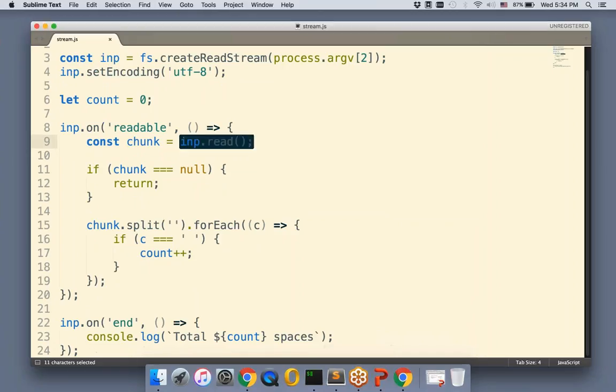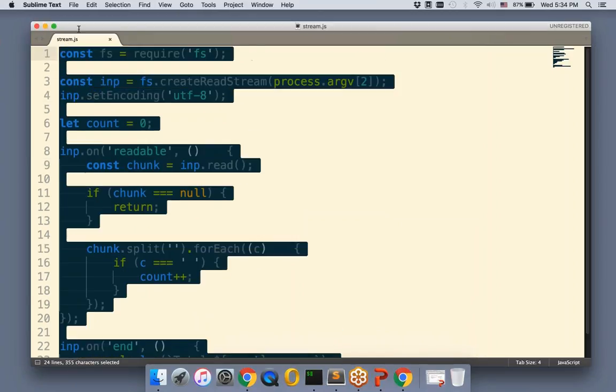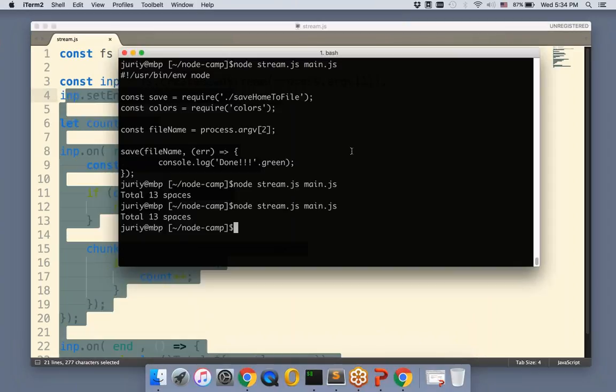One more great property of streams is that they are meant to be piped, right? So what is a pipe? It's like in Unix systems, right?